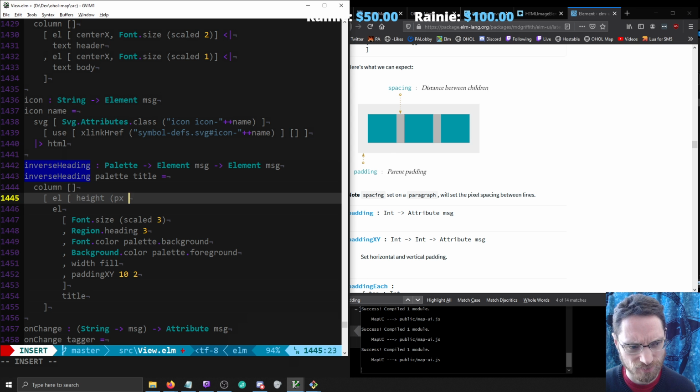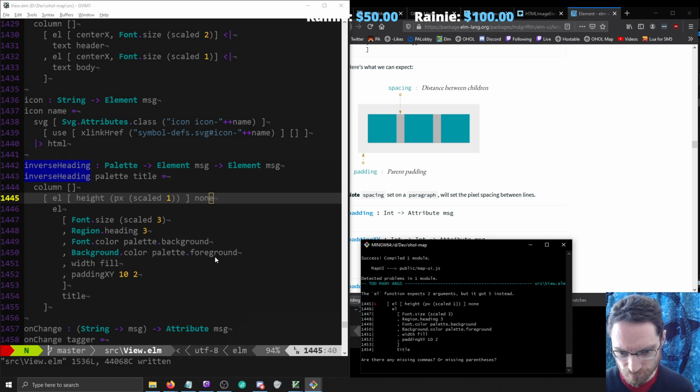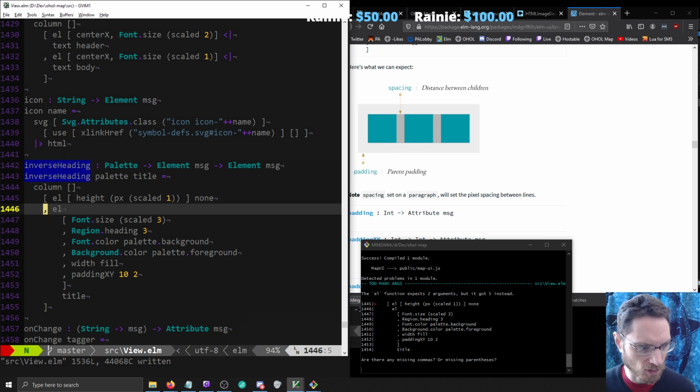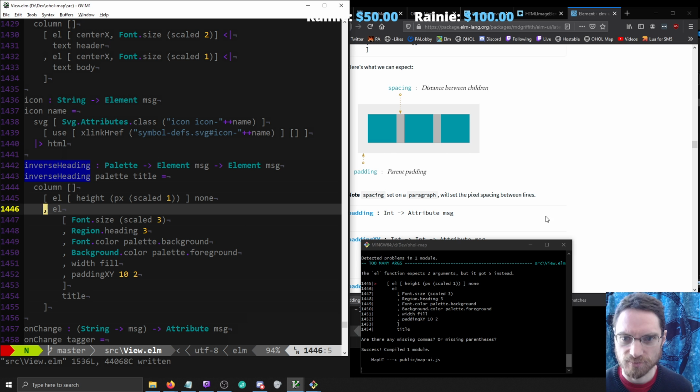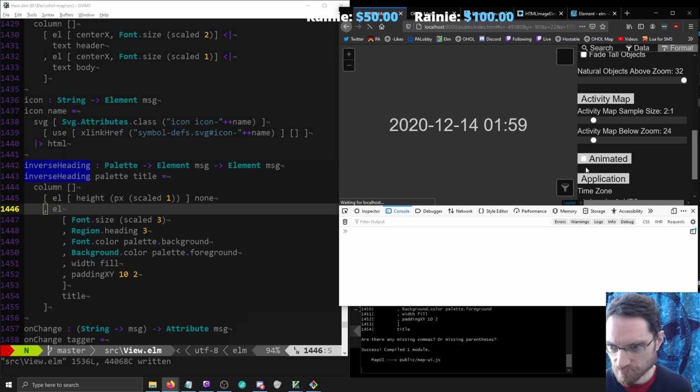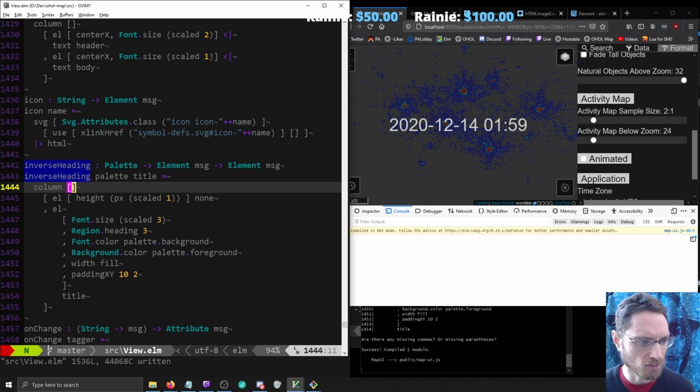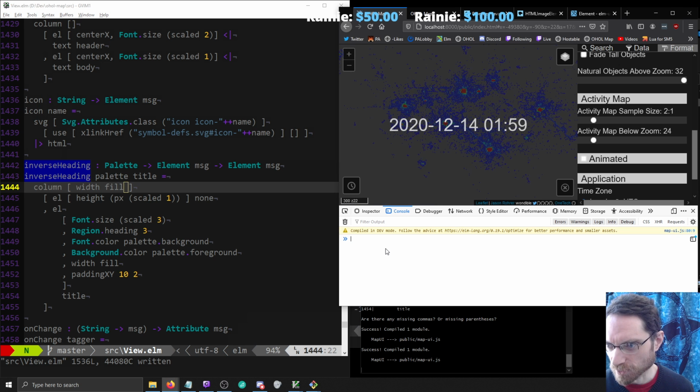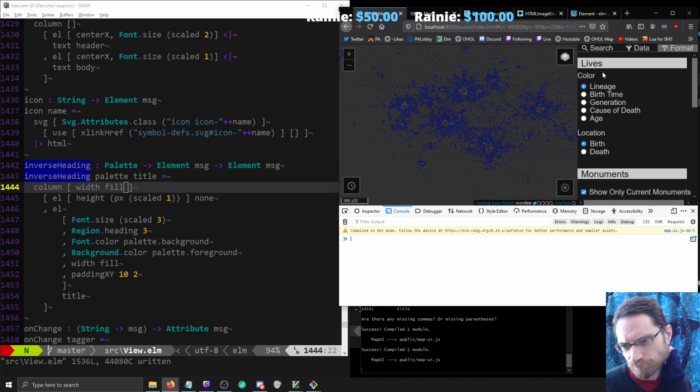Is that pix? Not quite sure. You're an L to give you attributes to none. L function expects 2 arguments, but got 5, because we're missing our comma. Nope. Then you need to be width fill as well. It has to be fill all the way down. Not turtles all the way down. And that... Not great on that one.